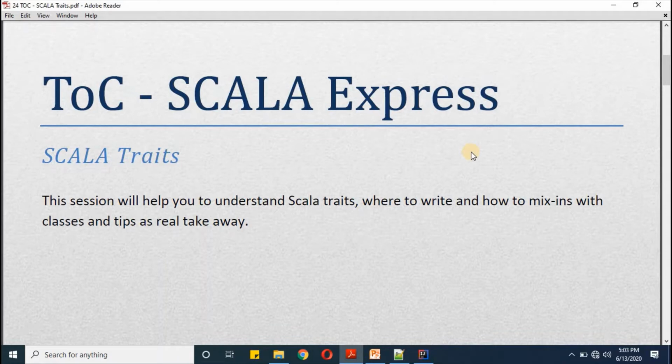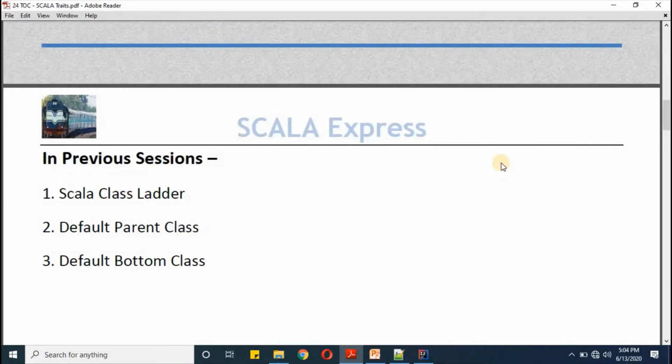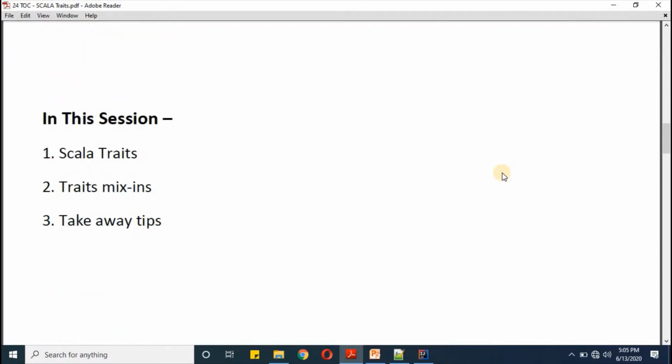Today in our series Scala Express, we will learn traits. This session will help you to understand Scala traits, how to write them, where they make sense with classes, and a few real-time tips as takeaways. In the previous session, we covered the Scala class ladder, or hierarchy you may call it, and we have seen the default parent classes and the subclasses of Scala. In this session, our focus will be on Scala traits, how to mix these traits with classes, and tips as takeaways.